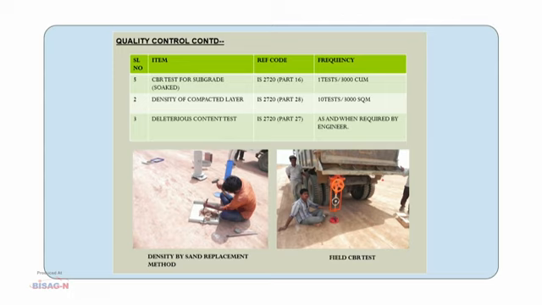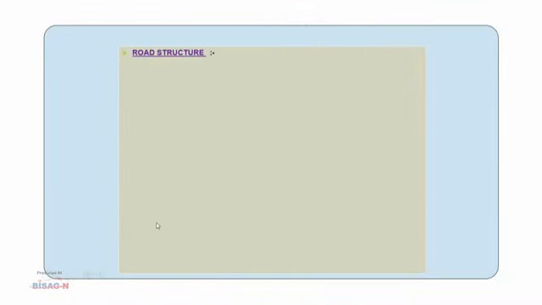So, this is a photograph of the site, checking the density using the sand replacement method, and the field CBR and K value on the prepared subgrade.